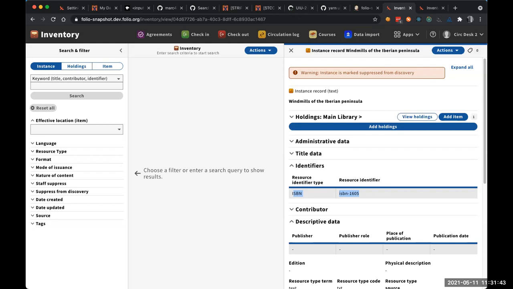And so the ISBN search is doing the same kind of searching that the inventory ISBN search does, where it doesn't translate between 10s and 13s. It just does whichever version is on the record. Is that right? I believe that's the case. Yes, that's correct.